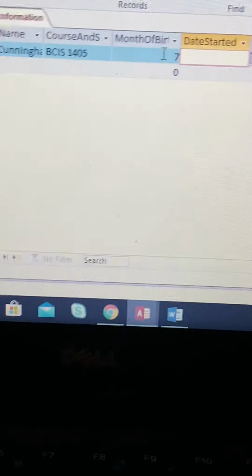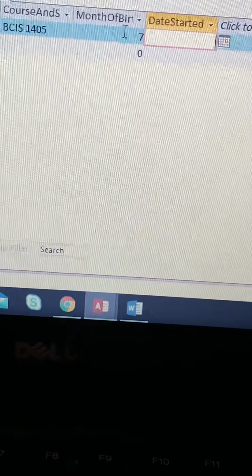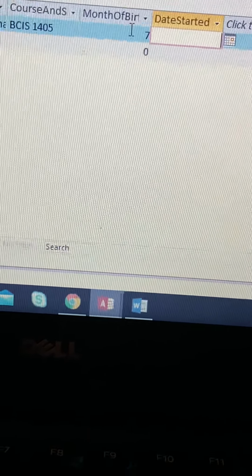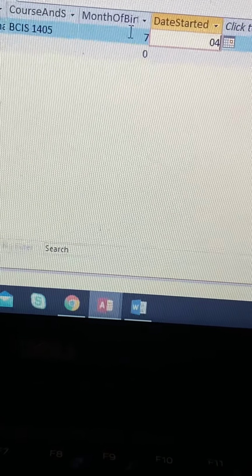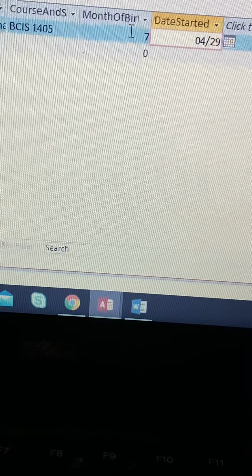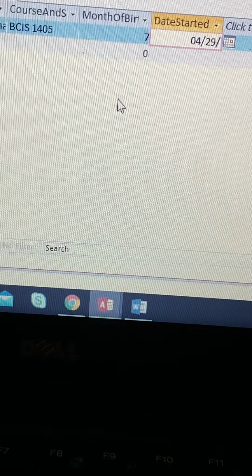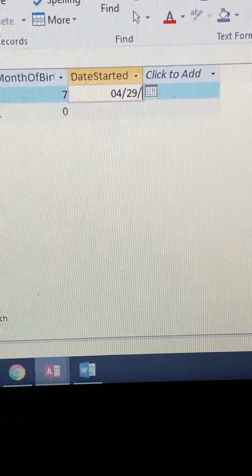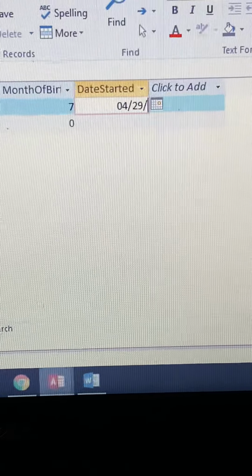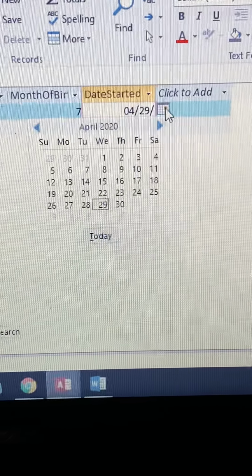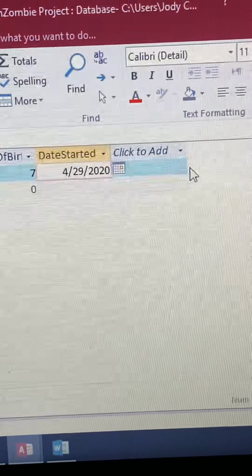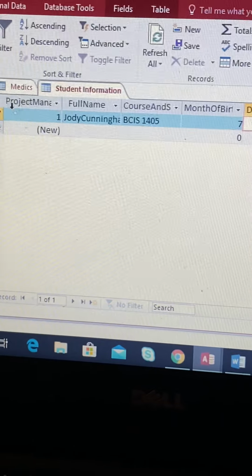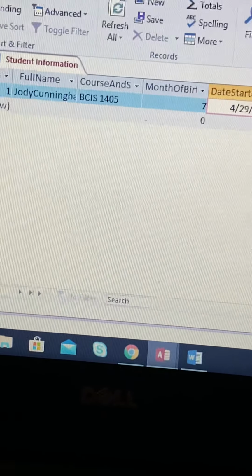And the date started is going to be 04/29/ and again, remember when I told you there was a calendar picker? That's what this is right there. Sorry, I lost my mouse. You can also click on the date and it will autofill. Okay, that's probably a little easier. So now we've got our first record in there.